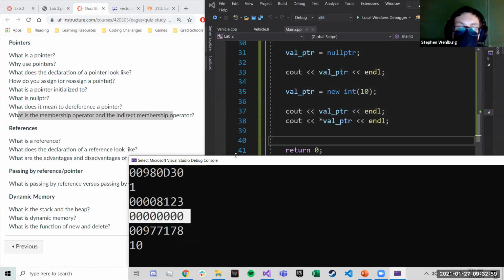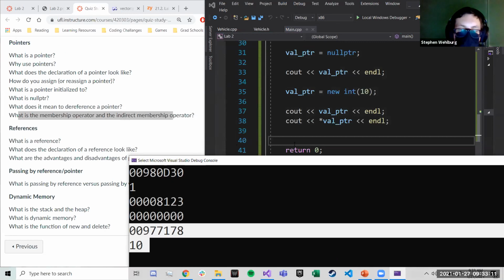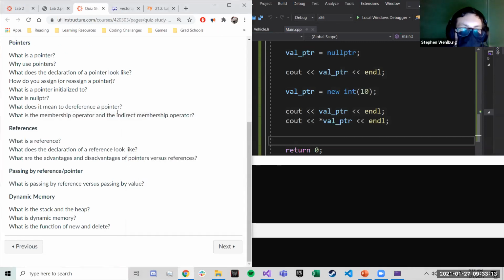And then setting it to null pointer is explicitly saying set this equal to 0. This is something we're explicitly not using. So it's standard practice to do that. Okay, so going through all of that, what was that all for? Null pointer, okay.